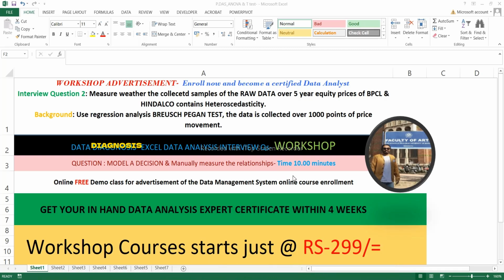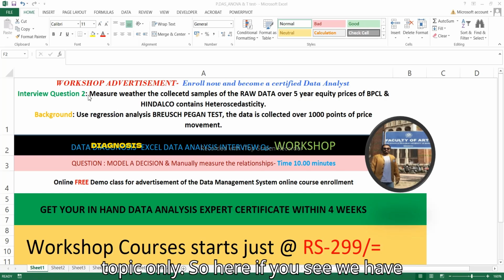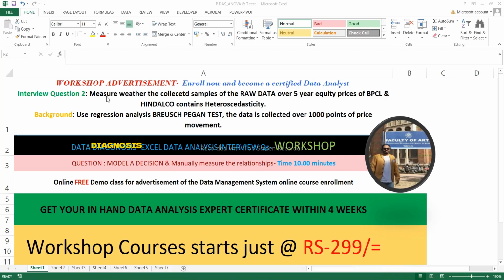So today's question was picked up from that topic only. Here, if you see, we have taken a question which states: measure whether the collected samples of the raw data over 5 years of equity prices of BPCL, Bharat Petroleum Corporation Limited, and Hindalco contain heteroscedasticity.